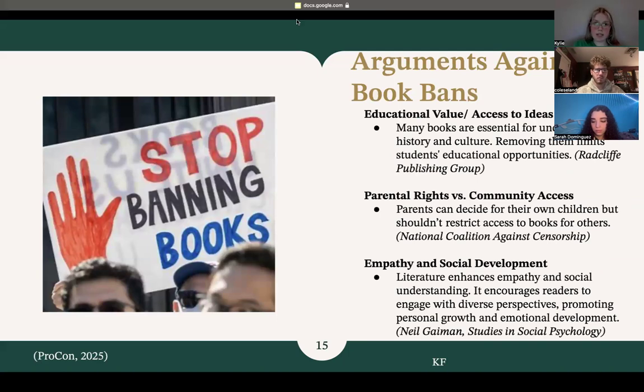Arguments against book bans. Educational value, access to ideas. Many books are essential for understanding history and culture. Removing them limits students' educational opportunities. Parental rights versus community access. Parents can decide for their own children, but shouldn't restrict access to books for others.